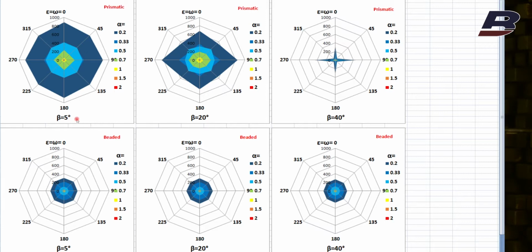And on top, we have one of the microprismatic products available on the market. It utilizes corner cube prisms, this kind of prisms. At small and average entrance angles, it performs 3, 4, 5 times better than the beaded product. However, when entrance angle grows, the microprismatic product becomes less effective and performs the same or even worse than the beaded product, especially at some particular orientation angles.